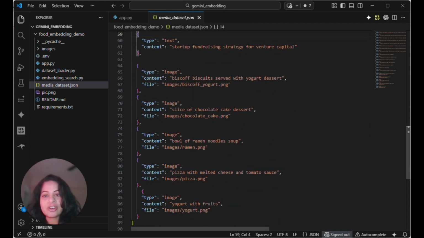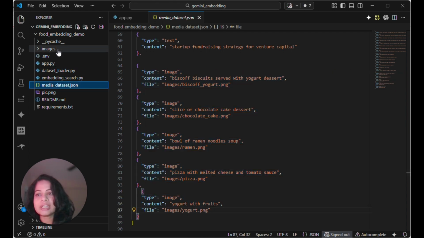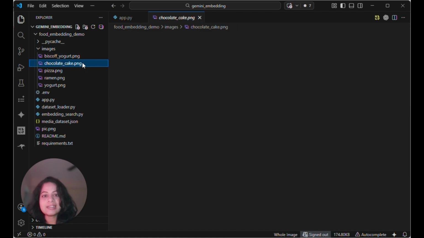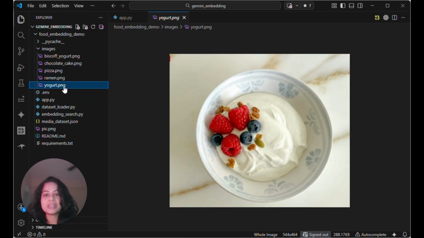Then I have all these image paths. I have this folder called images, in which I have kept some related images like these, but also unrelated ones, like pizza, ramen. I have a yogurt image also, which is basically fruits with yogurt, but not the Biscoff. Okay, so great. So now let's see it in action.